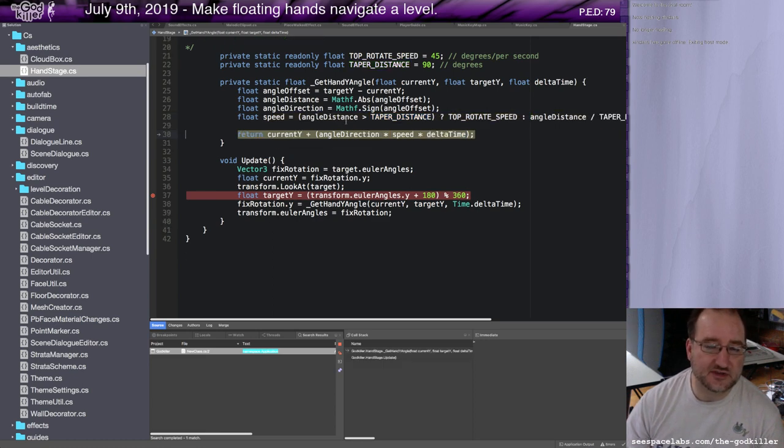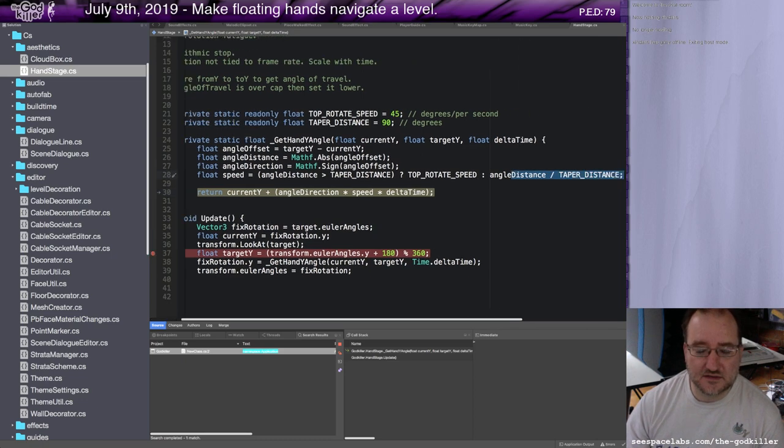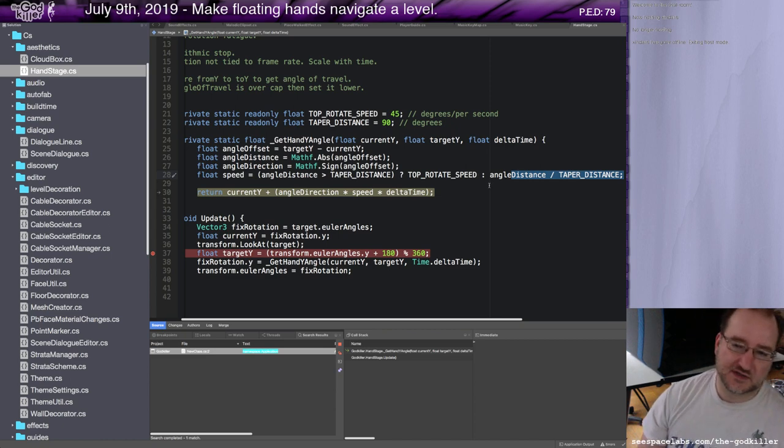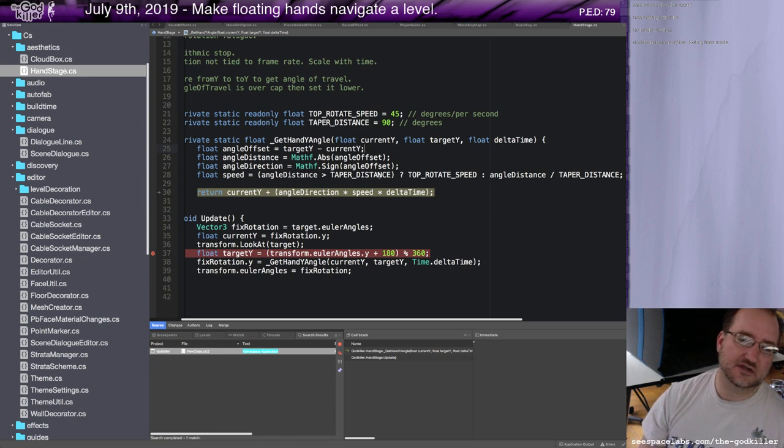So let me see, what does that give me? I'm expecting it to give me... I see. Here's my problem. I didn't multiply this ratio here by the top rotate speed, so it's going to give me a number like 1 or less. Huh. 0.5, huh? Taper distance? I would have thought it would be much closer to 1. Well, taper distance is 90, that's right. Okay. I even said something else that was stupid. I was thinking taper distance was 45, it's 90. So yeah, angle distance is not greater than that.